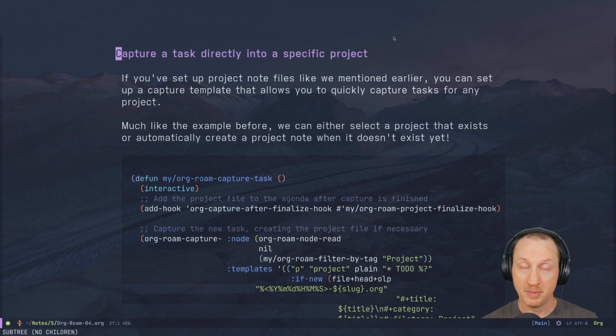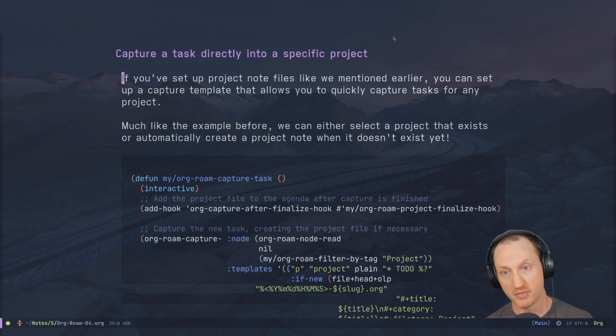The next thing, which I find to be a lot more interesting, is to capture a task directly into a specific project. So if you set up project note files that we've been talking about earlier in this video, you can set up a capture template that allows you to quickly capture tasks for any project that exists or maybe doesn't exist yet. So much like before, we can either select a project that exists or doesn't exist, and if it doesn't exist, it will be created before that task gets captured into it.